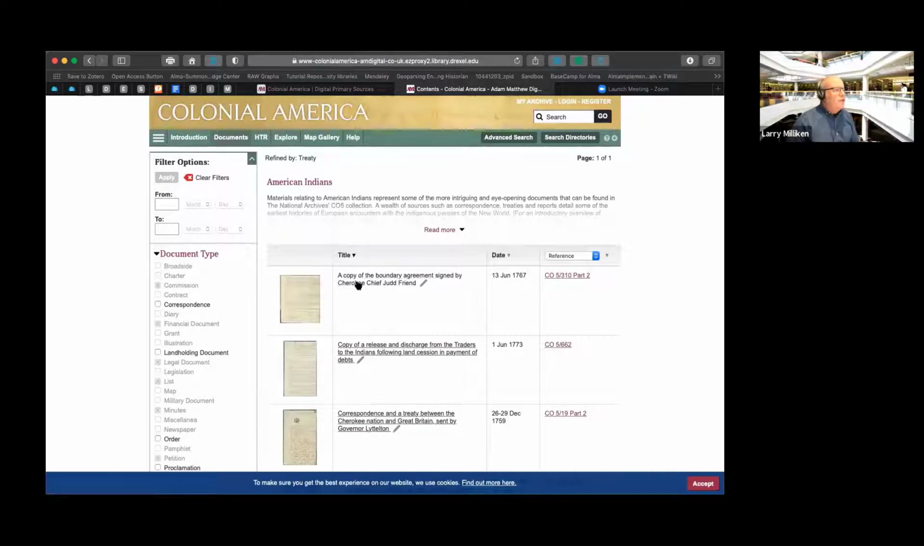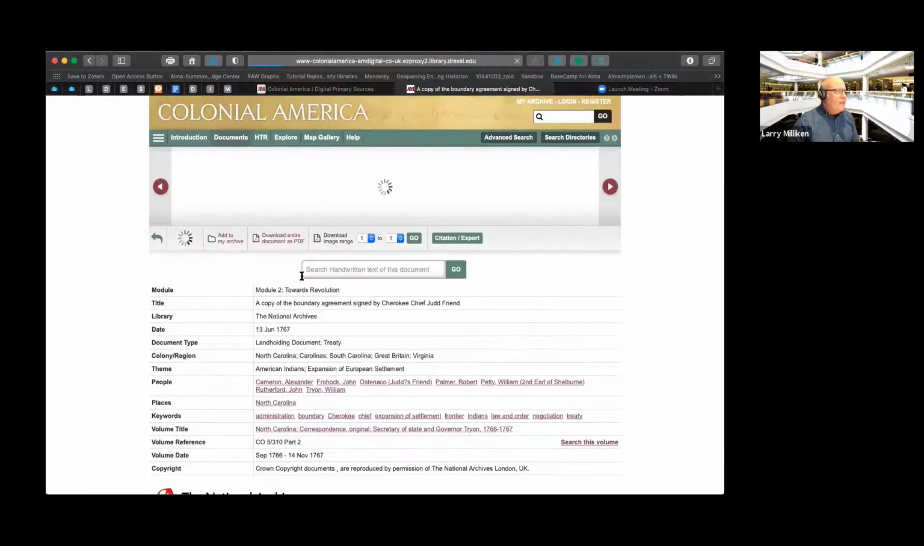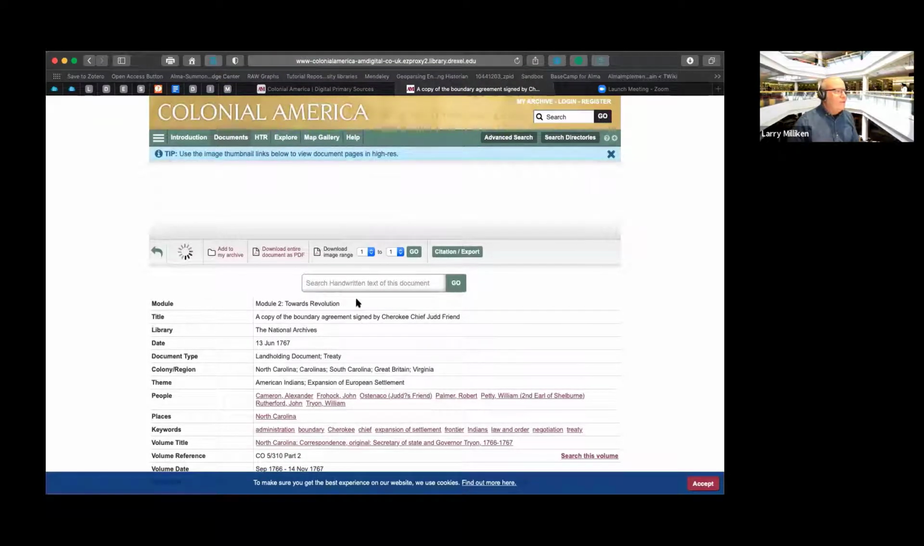Okay, so this little pencil icon that you see in the result list is what tells you that the handwriting recognition search is working. If you want to click into one of the items, this is a boundary agreement between the Cherokee Nation and the US government. And you can search for a word in the text that can be highlighted. So I'm going to search for frontier. And hit go.